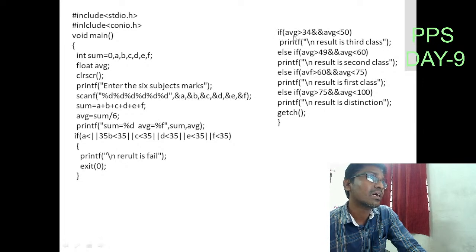Else if the average is greater than 34 and the average is less than 50, then it will print third class. If the average is in the next range, then you have to print second class. If the average is in this range, then you have to print first class. If the average is greater than 75 and less than 100, then you need to print the result as distinction.